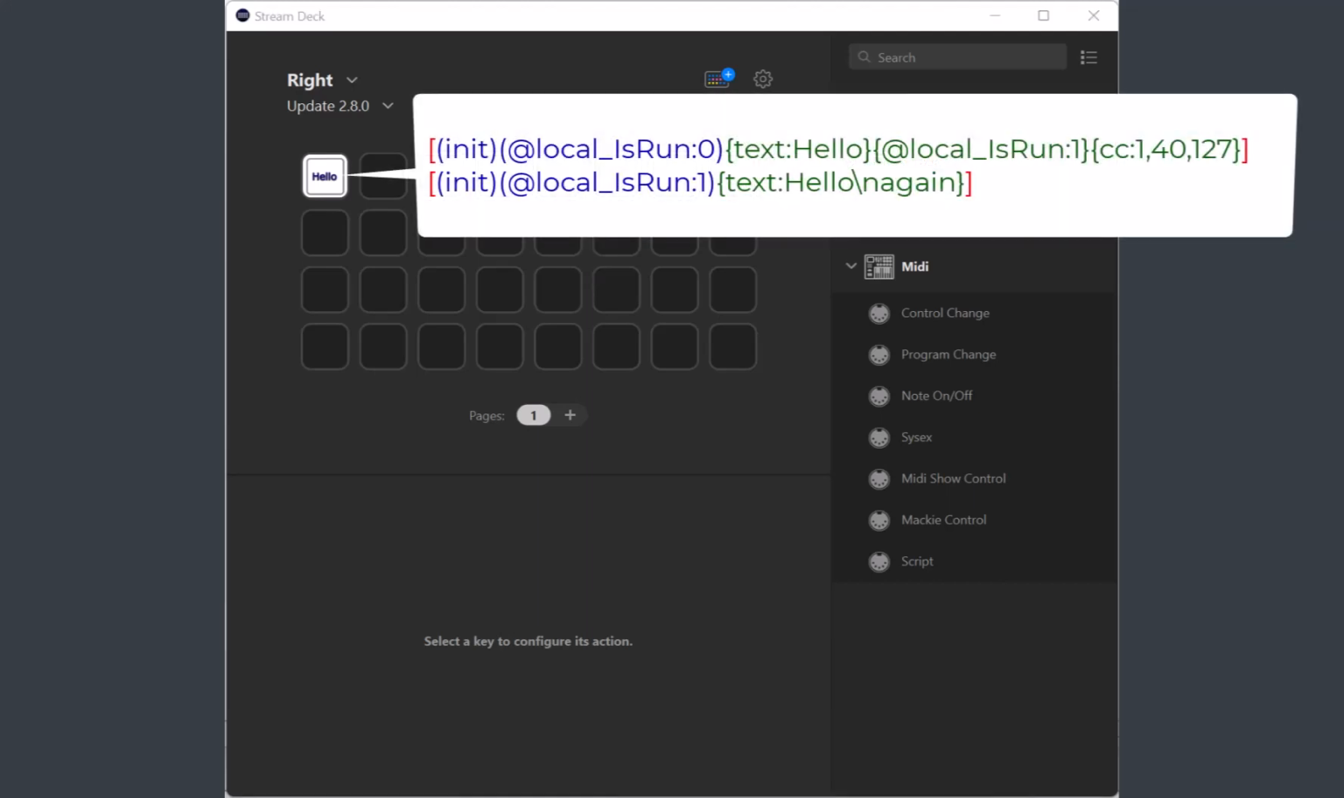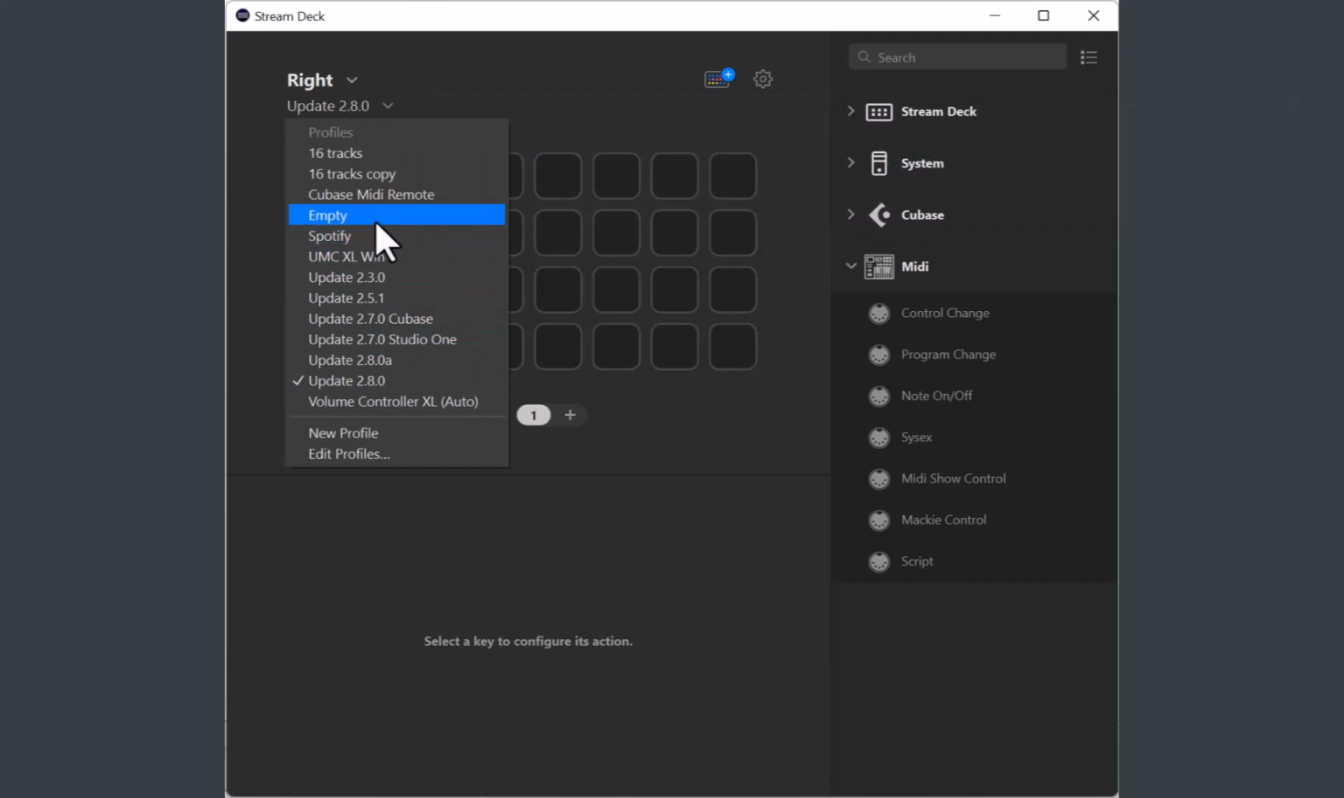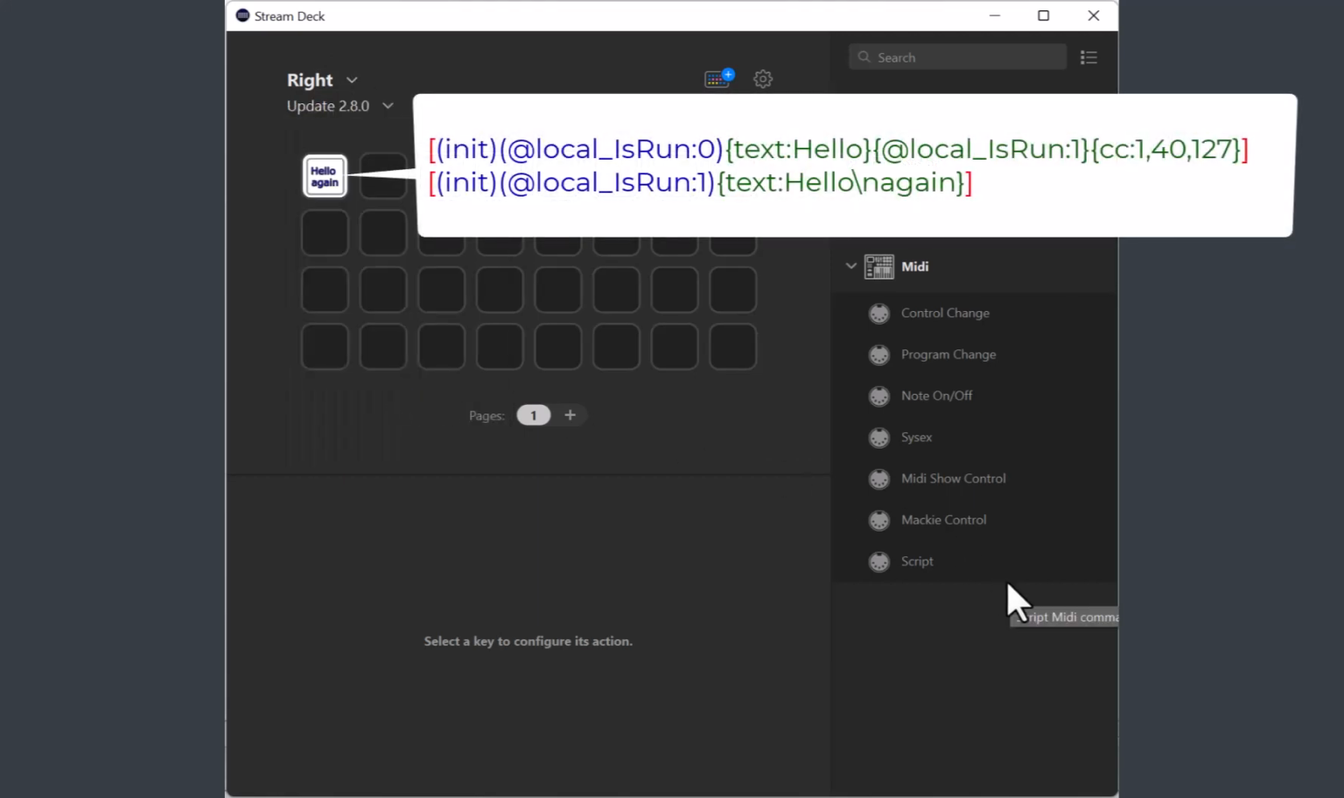If we change the script to this one, we introduce a local variable named localIsRun. The first time the button is loaded, the content of that variable is zero. So the first command will be run since we are in the init phase and the variable content is zero. So we display the text hello, we initialize things, and we set the local variable to 1. The next time the button is loaded when we switch profile or page, the content of the local variable will be 1, so the second command will be run instead. In the second command you can do other things, or you can skip the second command altogether if you only want things to be initialized the first time the button is loaded. So if I change profile now to an empty profile and switch back to this one, it will say hello again, indicating that it is the second command that is run this time.